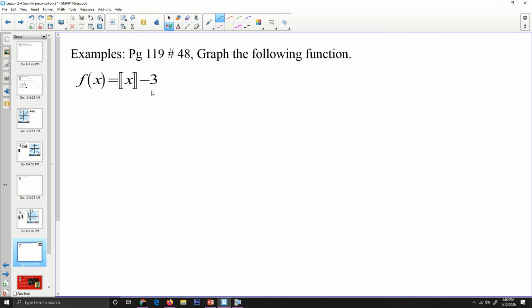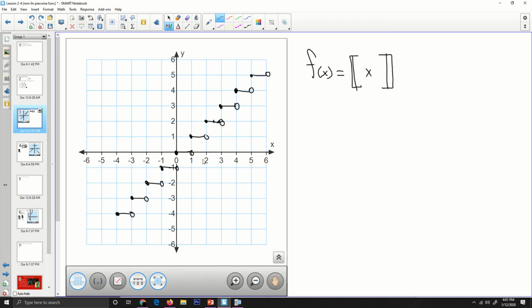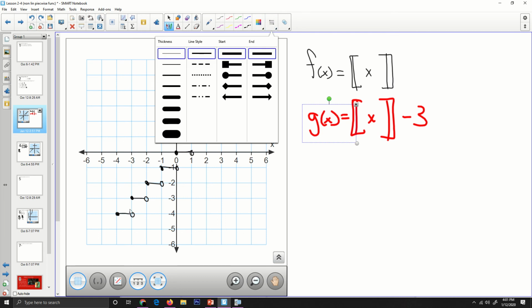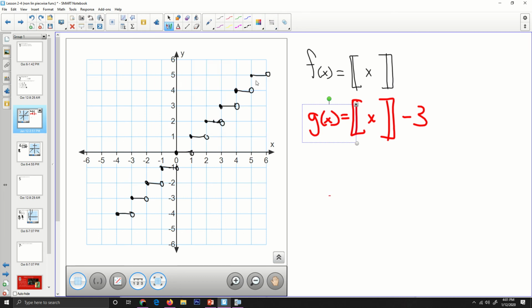And so this last one here is graph the greatest integer with a -3. And so this graph is just going to shift everything down 3 units. So here's what I'm going to do. I'm going to go back up to this one here. So we're going to talk about transformations in a little bit. But if I said g of x was equal to the greatest integer function of x, and then -3, it's going to look exactly like this particular one here that we did before. But we're going to subtract 3 from every value. So let's just start with there.